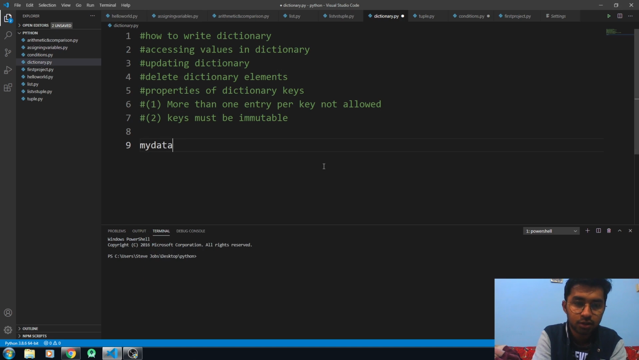My data is equal to, and for the dictionary you have to use these curly brackets, and in these curly brackets we have to write down the key and value pair. So let me just write the key first. The key is name and the value would be my name, obviously. So you can see that this is our key and this is our value. Both of these things are separated by the colon.